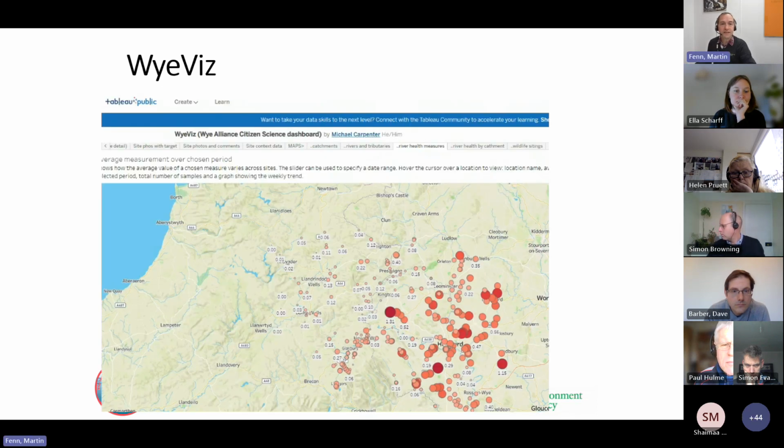But what is really pleasing at the moment is that our citizen scientists are looking at their own data as well, and they've been able to create this really great YViz platform so they can view their data quickly and easily. And it also makes it a lot easier for us to get that data and have a look at it as well.